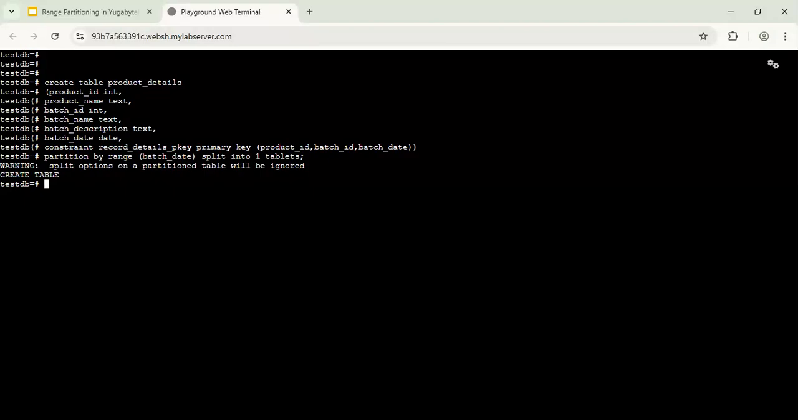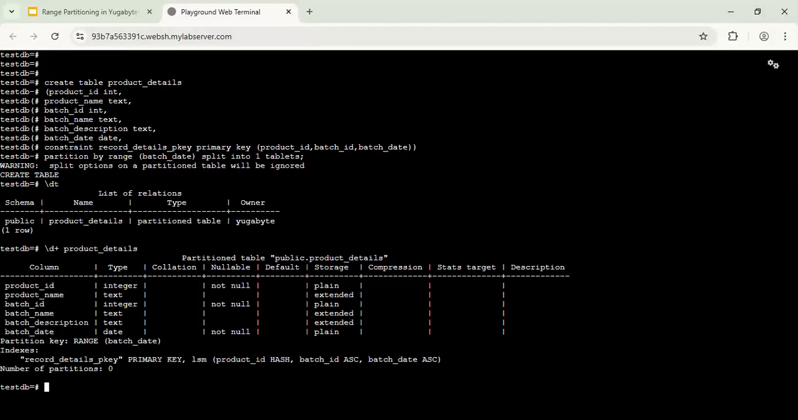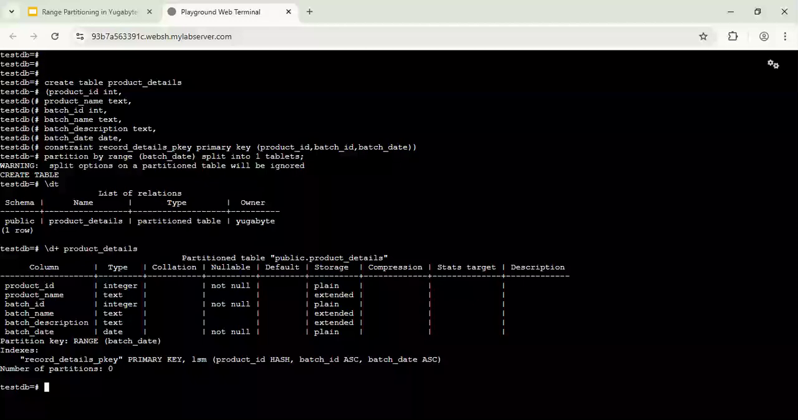So now for this case, you see that the table has been created, and though the first warning, that is split options, here also it is ignored. Now if I just describe this table, you will see that the columns are available, and here it says that the number of partitions is 0 because we haven't added any child tables. This is basically the parent table, and in the next few scenarios we will definitely see how we can add child tables.